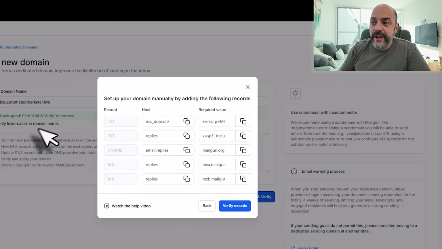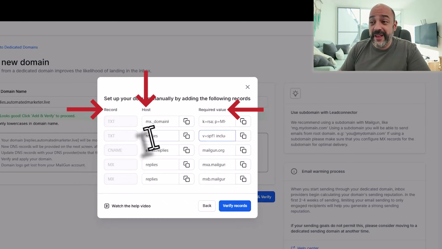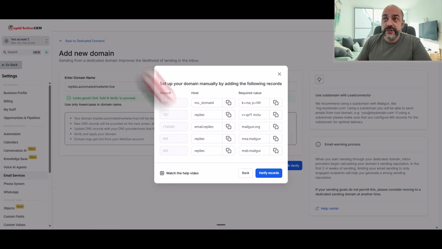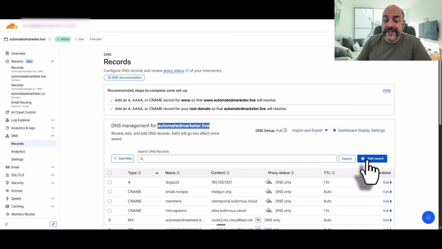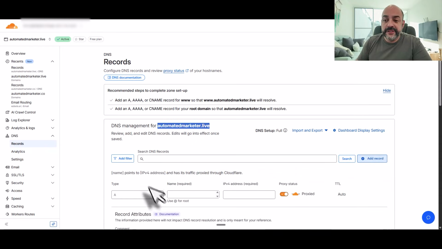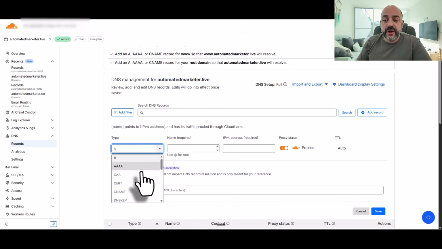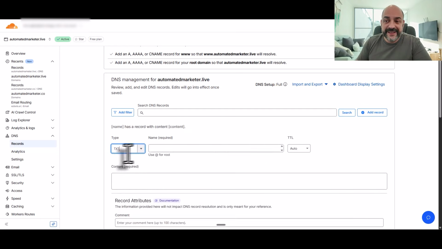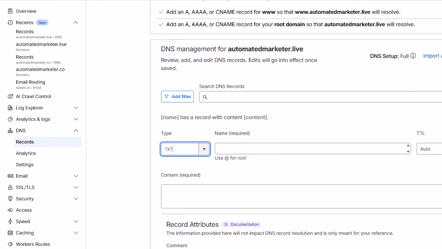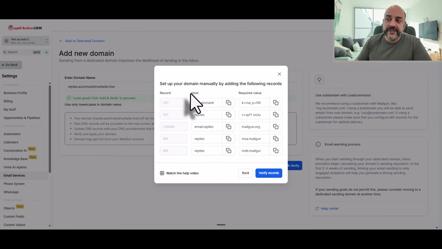Now I'm going to come over here, and the way this is going to work is it's going to give you the record type, the host, and the required value. It's three different parts. The first thing is, when you go into adding a record in any of your DNS domain providers, you're going to hit the add record button. It's always going to ask you the type. The type that we're going to start off with is text, so TXT. And then notice that this says name required. Name required usually is the host in certain places, or it's name, or it's required value. Again, it's always different depending on where you go.